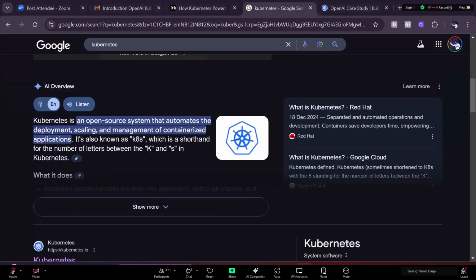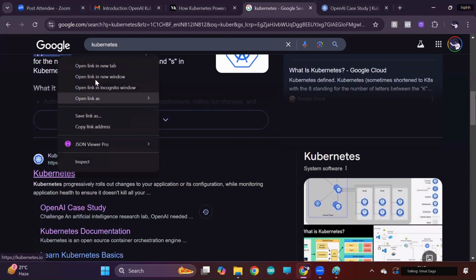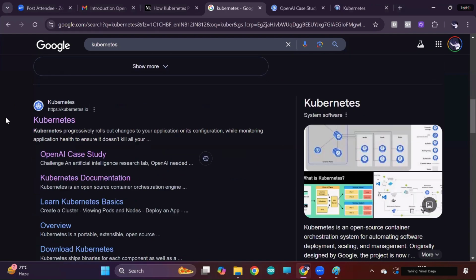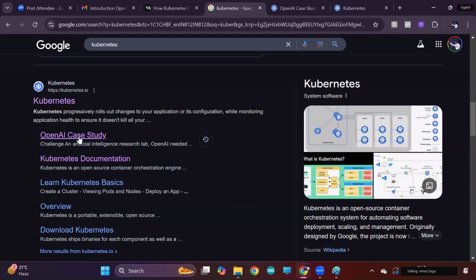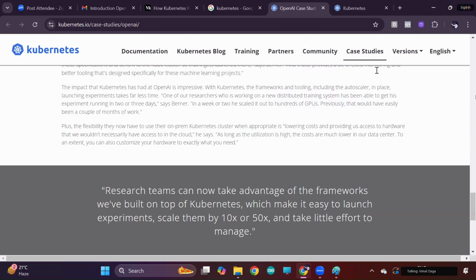We can check very quickly if you just search for Kubernetes. This is the official page of Kubernetes. First of all, guys, Kubernetes is software. It's not a device or an appliance. It's software that you can install on your laptop also if you want. One of the things they show in the Google search is the OpenAI case study. If you click on it, this is the complete case study where you can find how OpenAI, that means ChatGPT, uses Kubernetes behind the scenes.